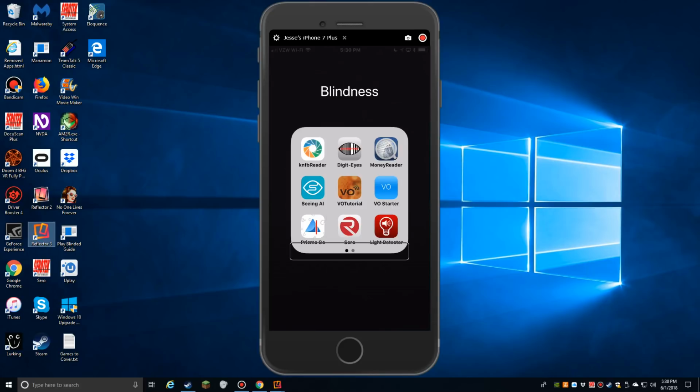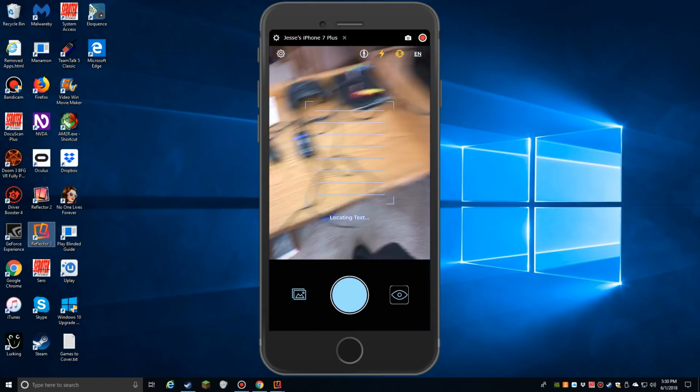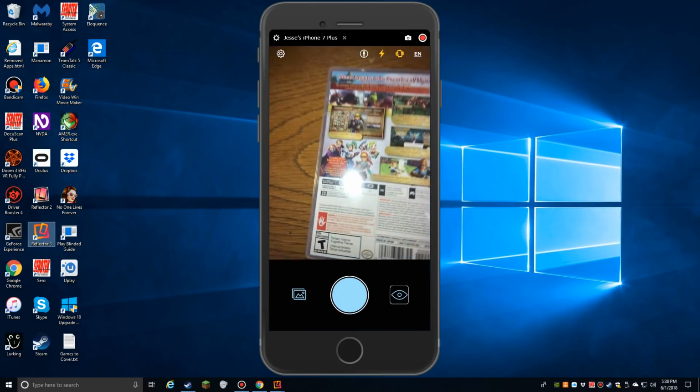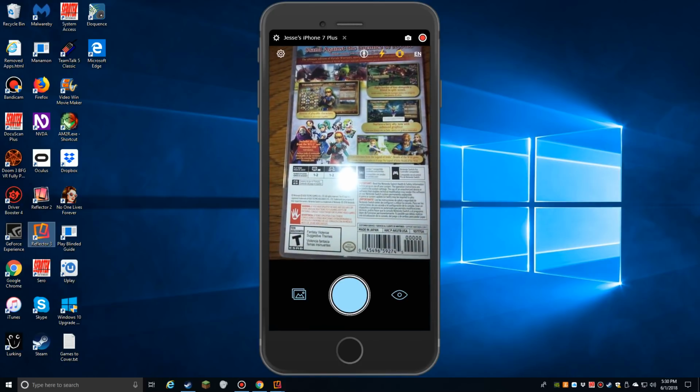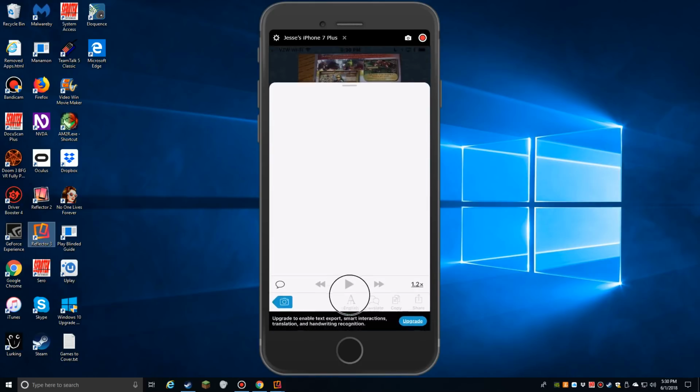Prismo Go is actually another really nice app. Let's see how it does with the description of this box. Take picture. Button. Heading. Take picture. Heading. And this just uses VoiceOver, I believe, here.